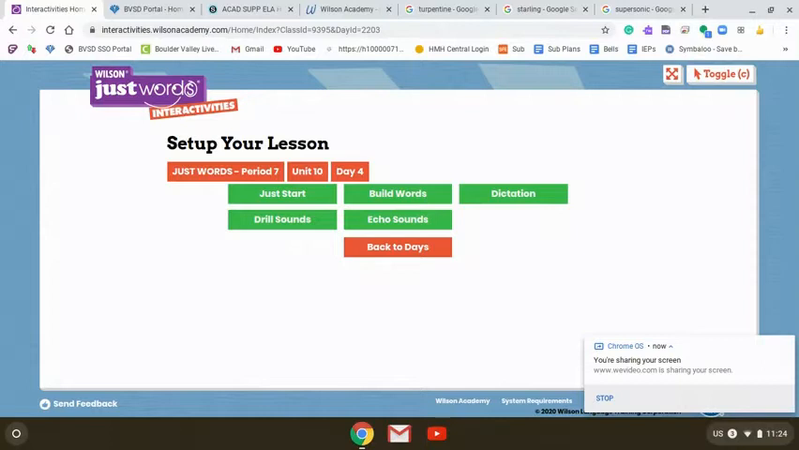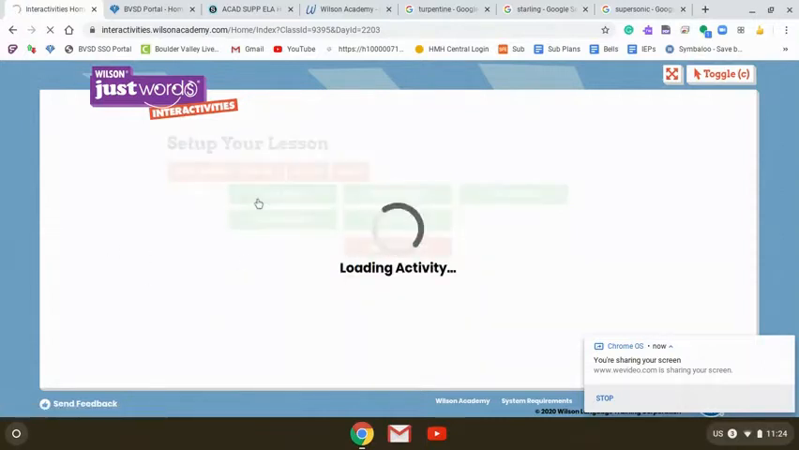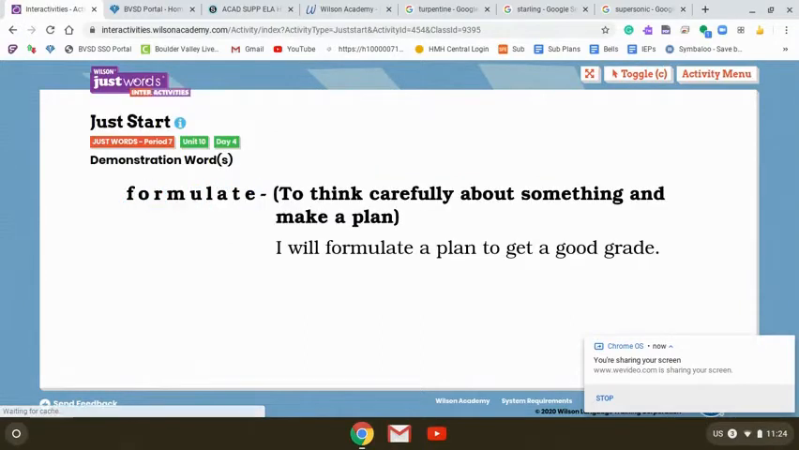Okay, let's get started. We're going to go to the Just Start presentation today. You're going to write this down as your demonstration word on your demonstration page. We have the word formulate. So write down that word, and the definition: to formulate is to think carefully about something and to make a plan. And the sentence that they used: I will formulate a plan to get a good grade. Please write that down.